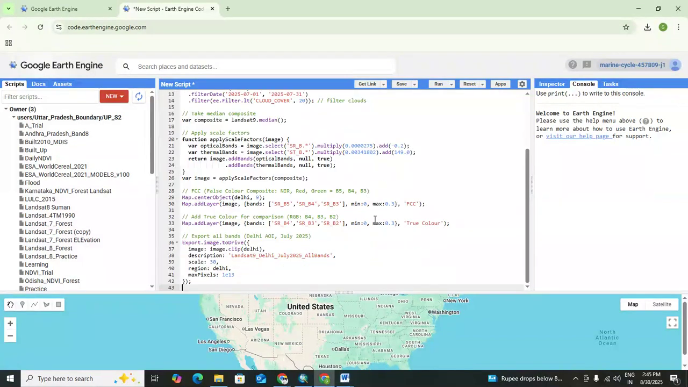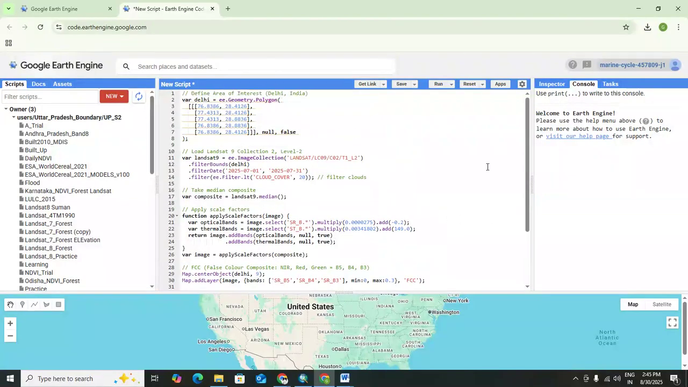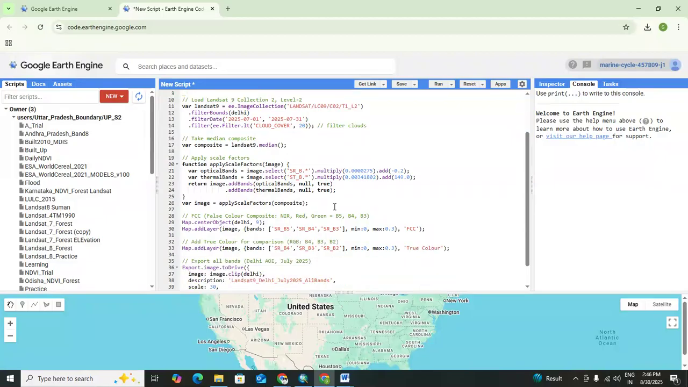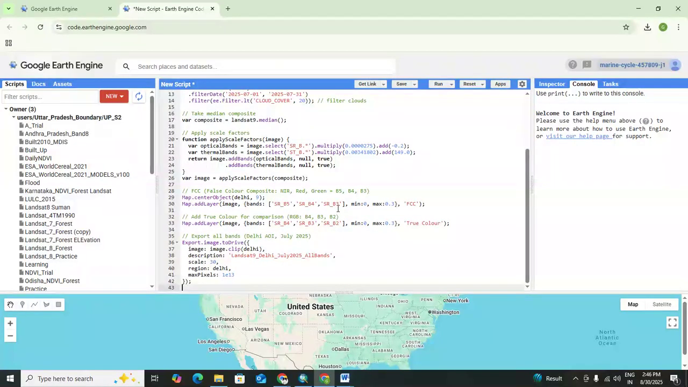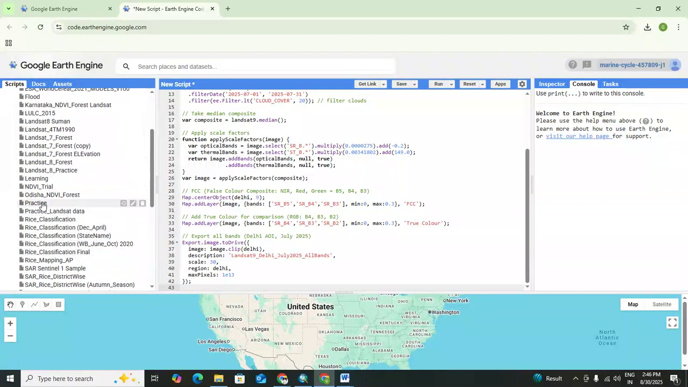Everything is mentioned here, but you can change or add. You can change the filter date, year, study area, Landsat 8 or 9, whatever you want to add. I already made it, I'm just making my video for you guys. So let's practice. See, I already have the code.